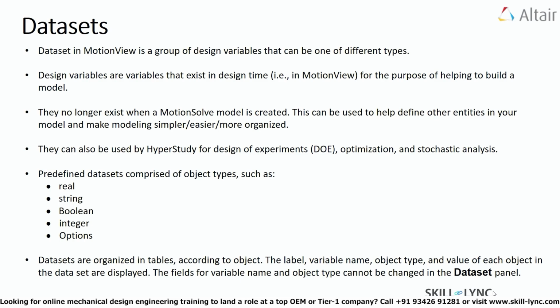And datasets also have their application in design of experiments, optimization, and stochastic analysis. These are the different types of datasets in MotionView, which include real, string, Boolean, integer, and options. Datasets are organized in tables according to the object. Please note that the fields for variable name and object type cannot be changed in the dataset panel.